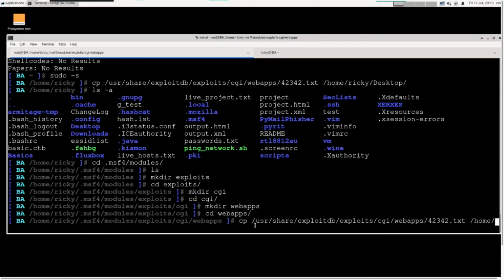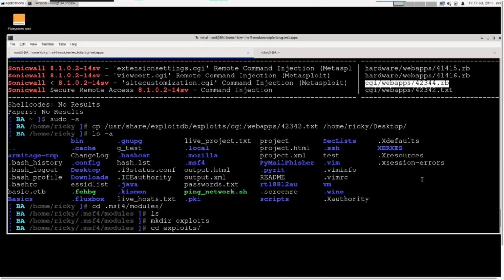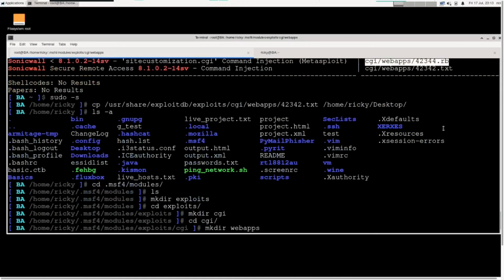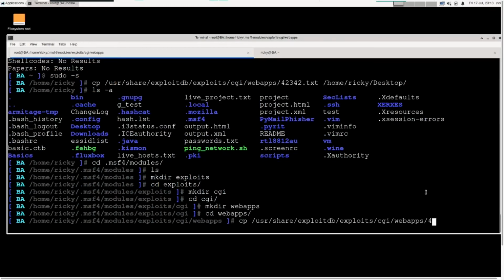So in web apps we have the Ruby file. What is the Ruby file? It is called 42344.rb. Okay, 42344.rb into my current location, dot. So this is our current location.